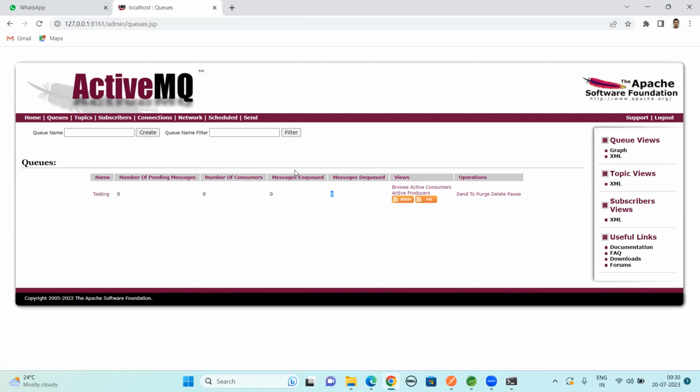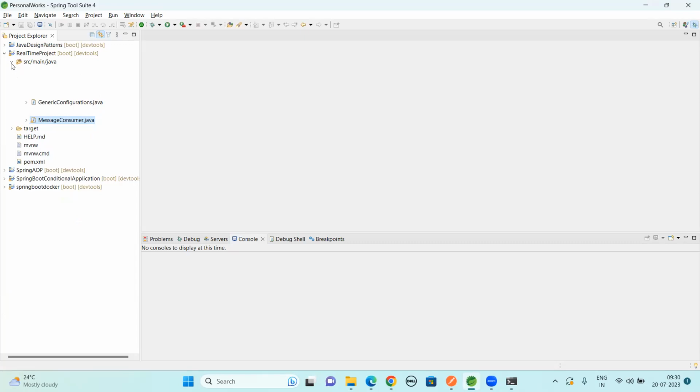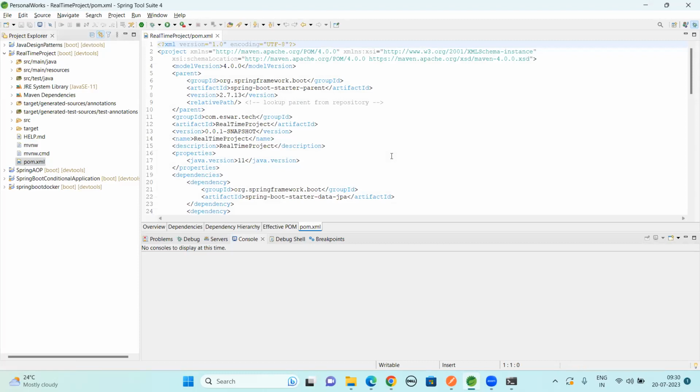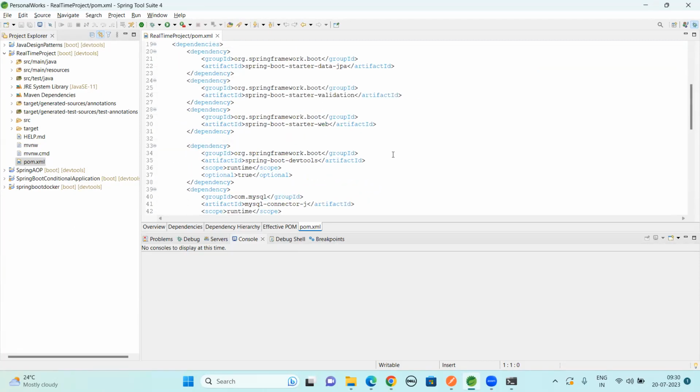Now let's go back and integrate this application software with our application using Spring Boot. To configure ActiveMQ in our Spring Boot application, let's add the dependency. Any external software needs a corresponding dependency. So for ActiveMQ, we have a dependency called ActiveMQ.